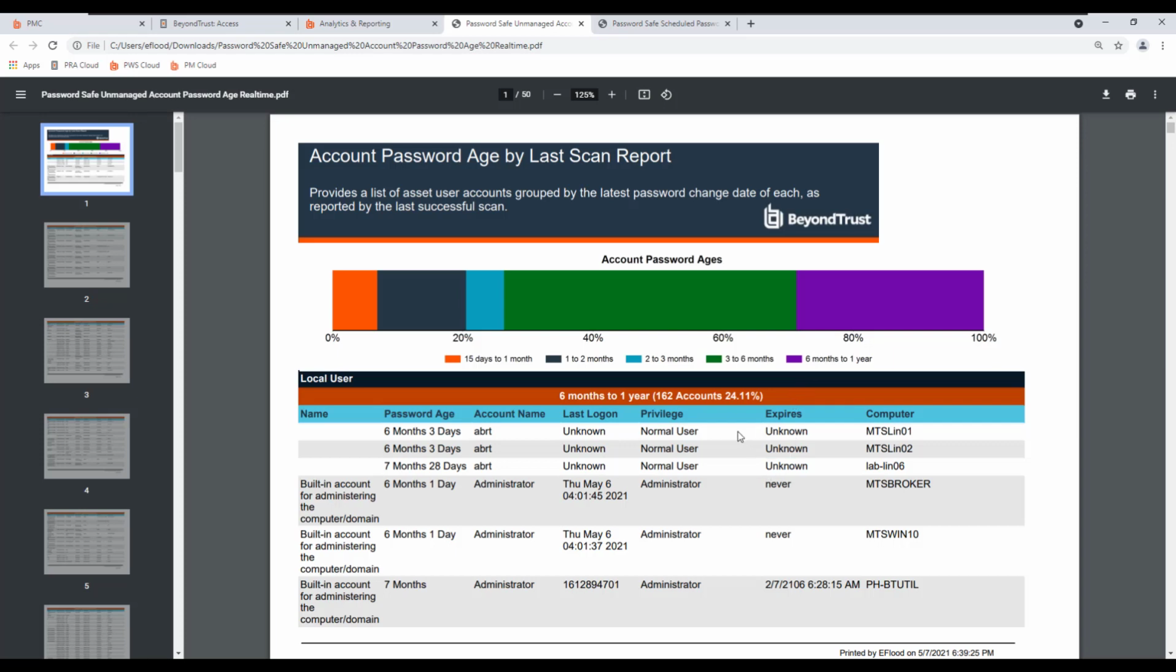Get really good insight to see which passwords are kind of those low-hanging fruit. If nobody's logged into them in a couple of years and the password age is a couple of years old, it might be a good time to change it.